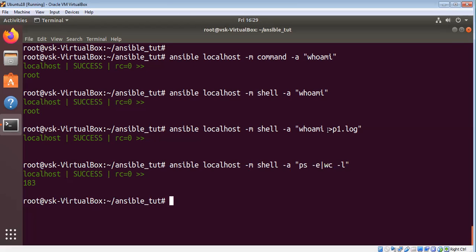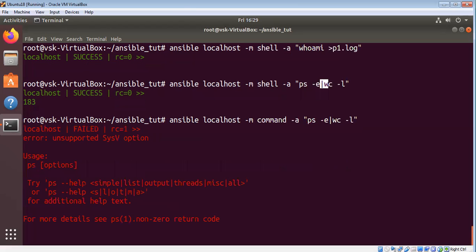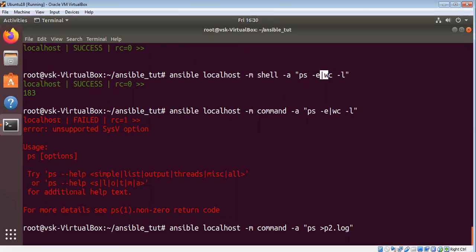This kind of metacharacter usage is not possible in the command module. In the command module we can execute only the command. We can't redirect it to storage and we can't connect one process to another process. So there is no piping and there are no special character operations in the command module. If you try to use them in the command module, we will get an error message. If you type just ps or ps -e, it will work. But if you extend it to a storage device, or take the ps -ef output into p1.log or p2.log, it will throw an error message.